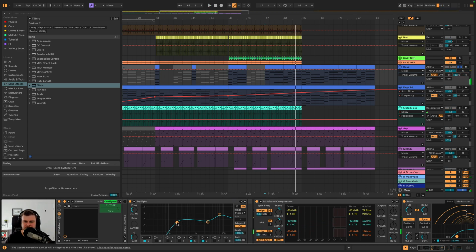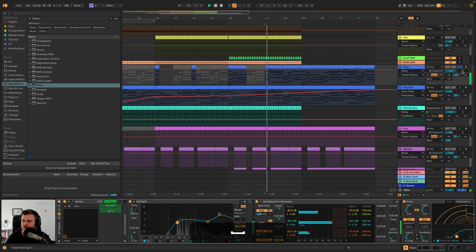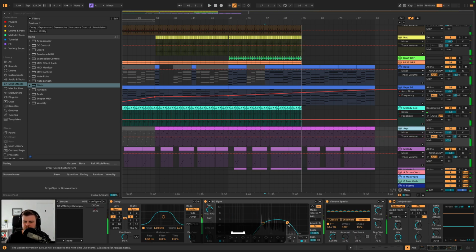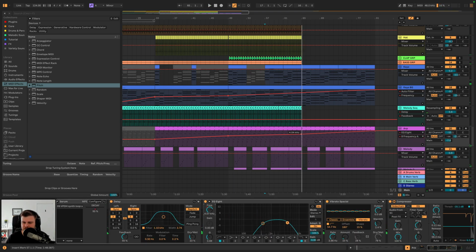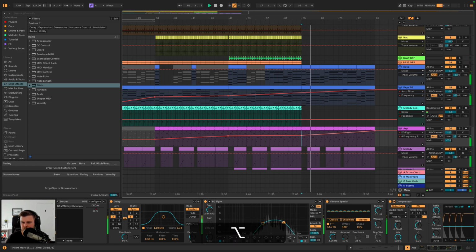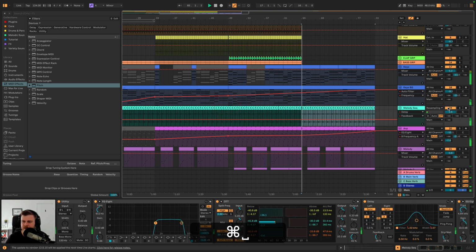Bit more of a high pass just to clean up some of that low end. I fear this is opening up a little too soon, so yep, keep this going here.